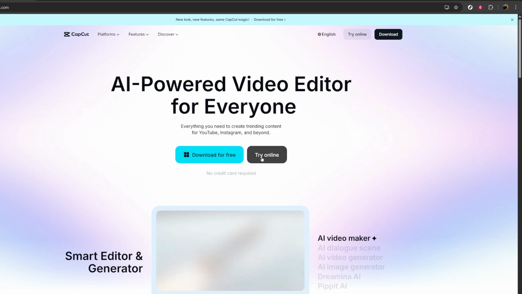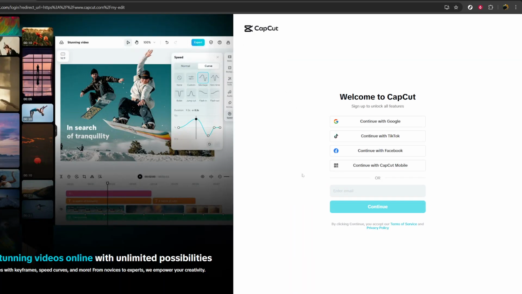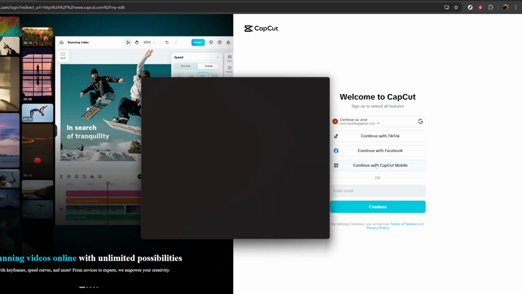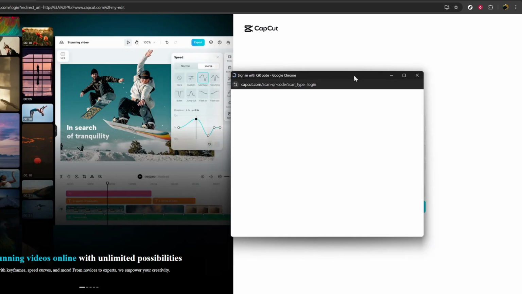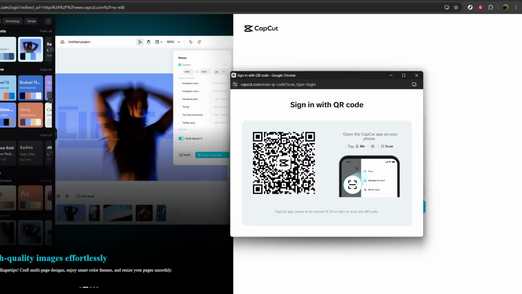On the login page, choose Continue with CapCut Mobile. This option tells CapCut that you want to authenticate using your phone rather than entering credentials on the computer. As soon as you select it, a QR code will appear on your screen. Now it's time to scan.